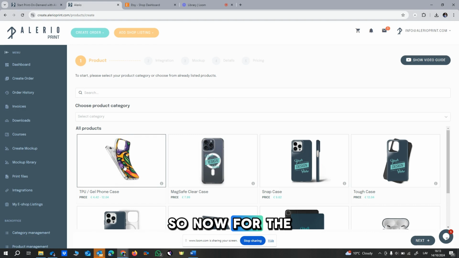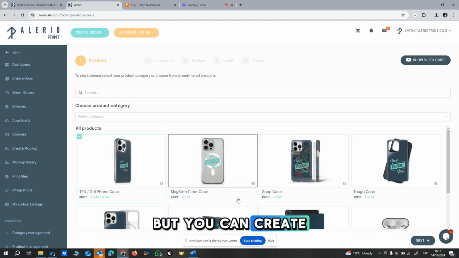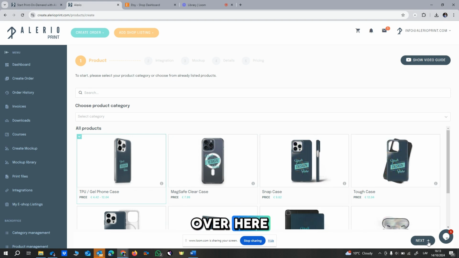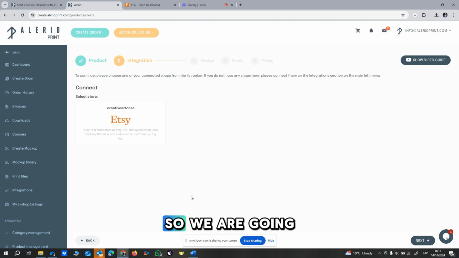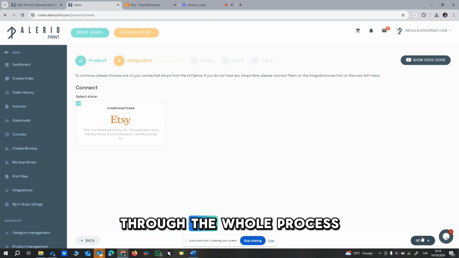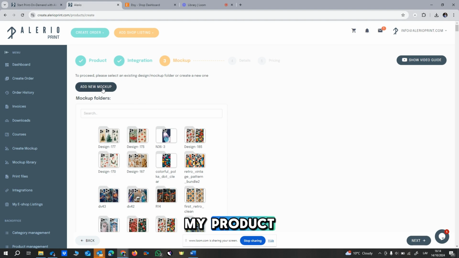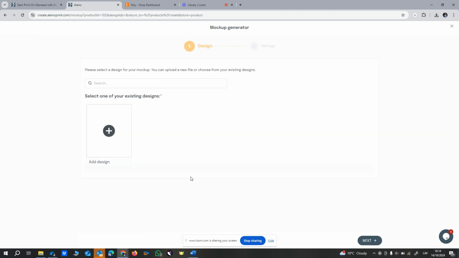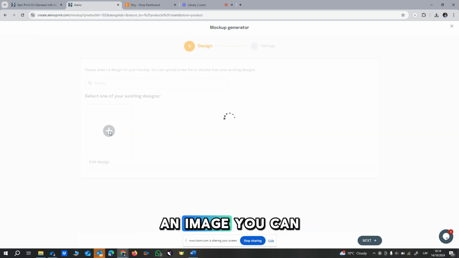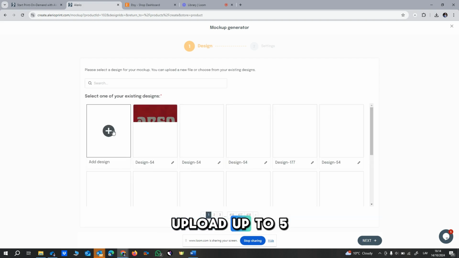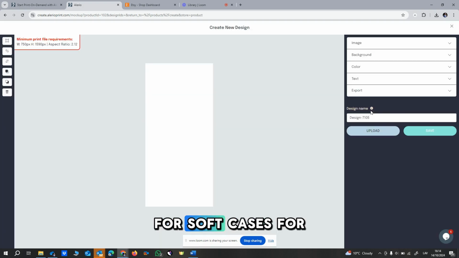So now for the example, I'm going to show you how to create a soft case, but you can create any product you see over here and list it on your Etsy store. So we are going through the whole process, all the steps over here you can see. So I have selected my product. I'm going to make a mock-up. I'm just going to upload an image. You can upload up to 5 images for the soft cases. For the other products right now, you can upload only 1 image.